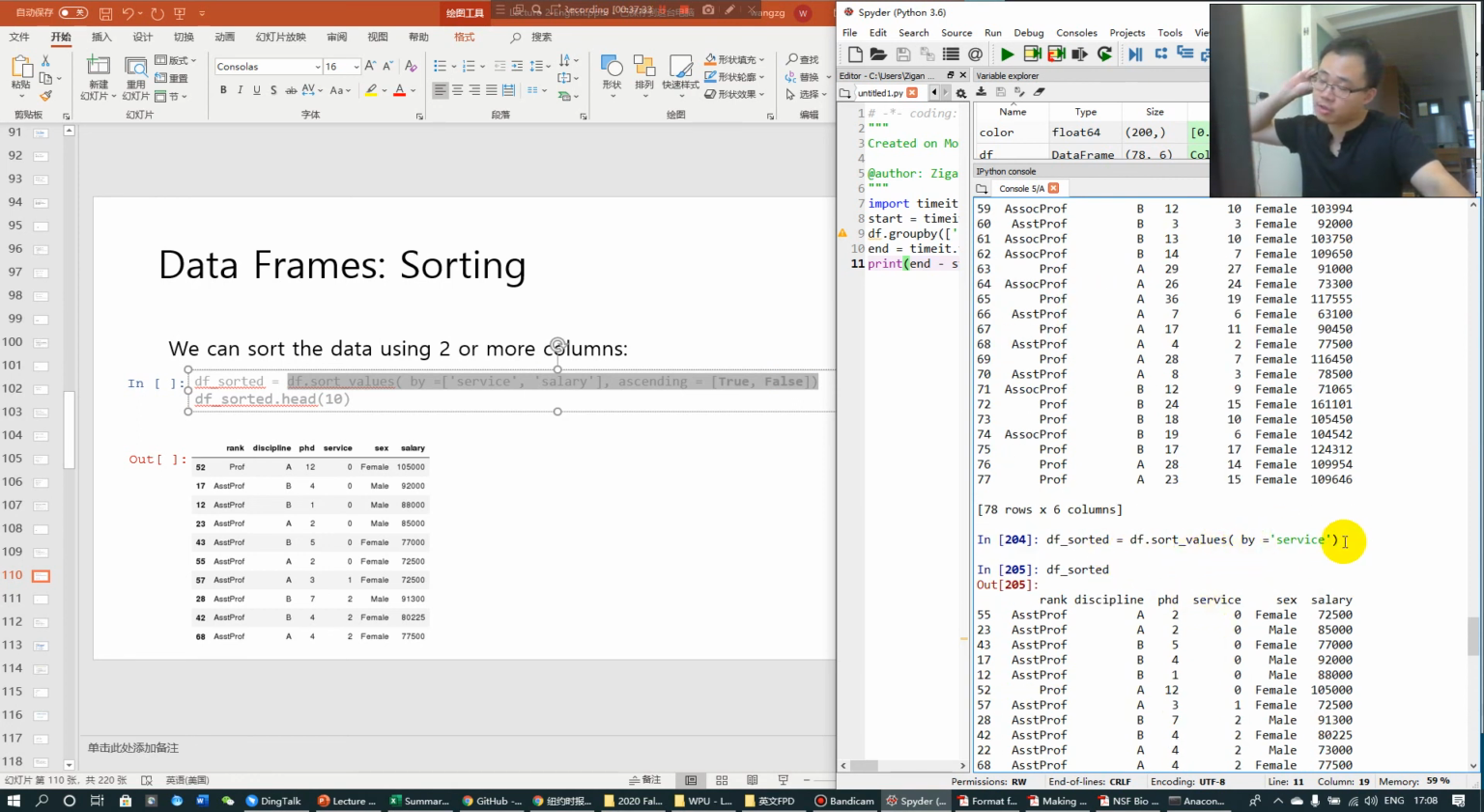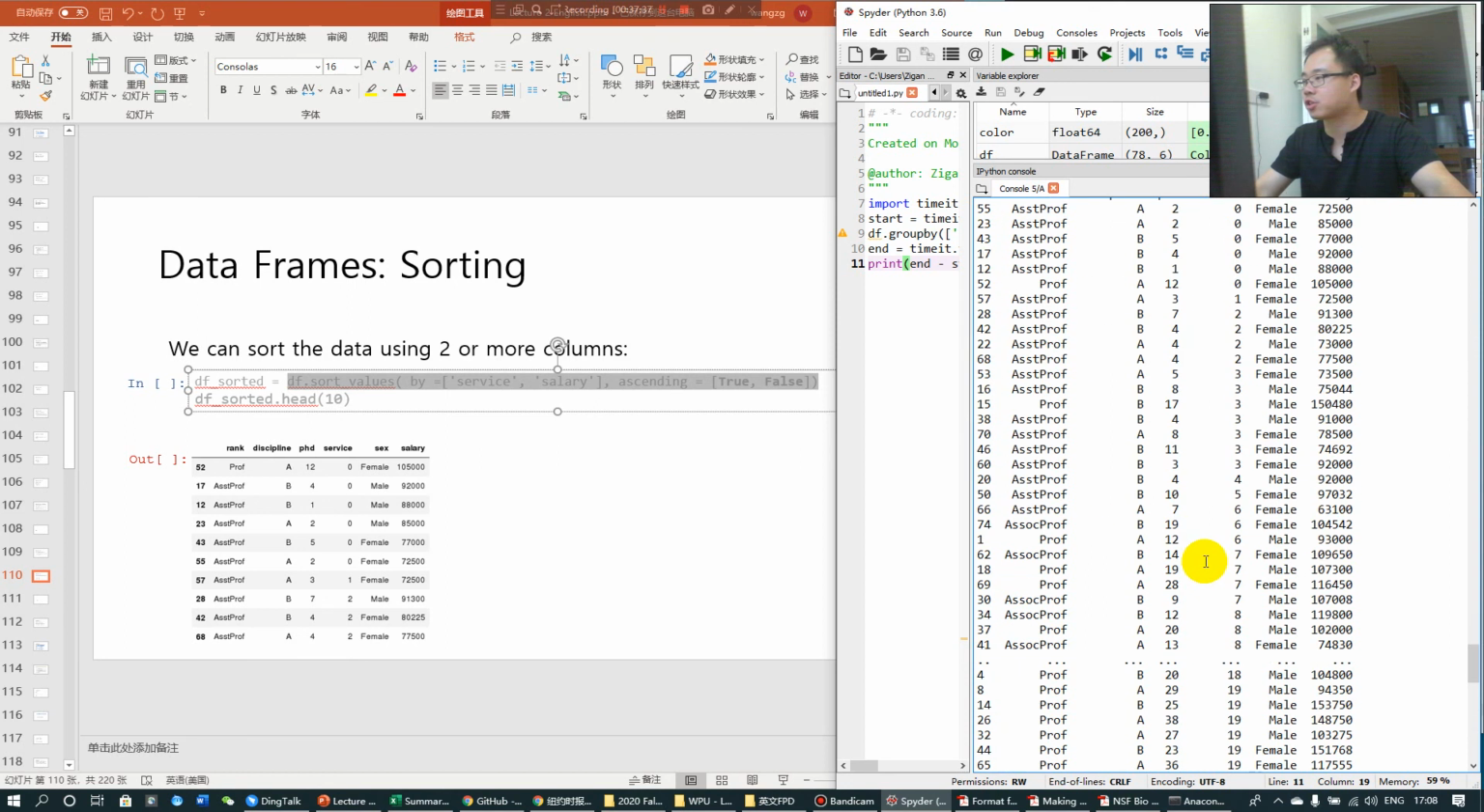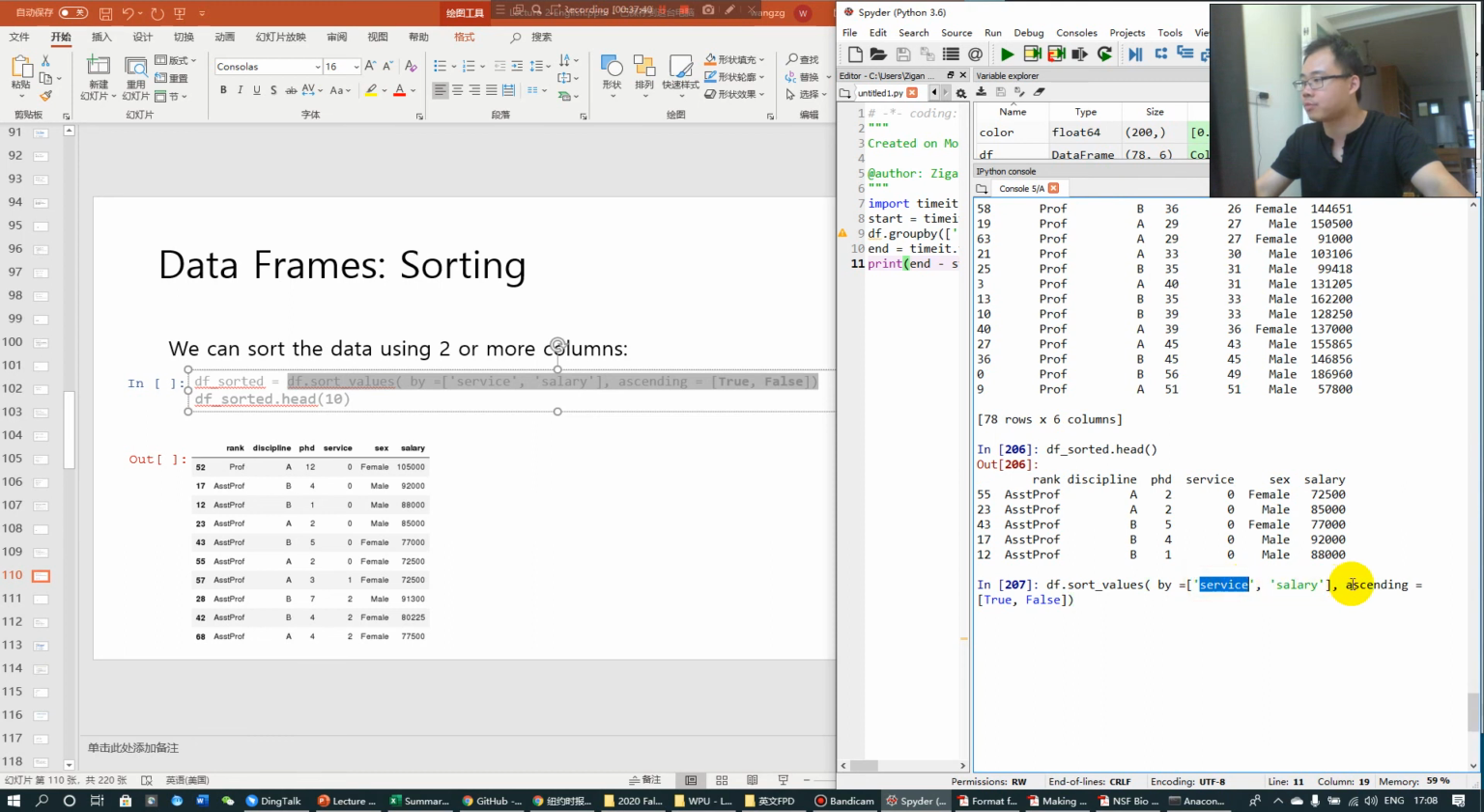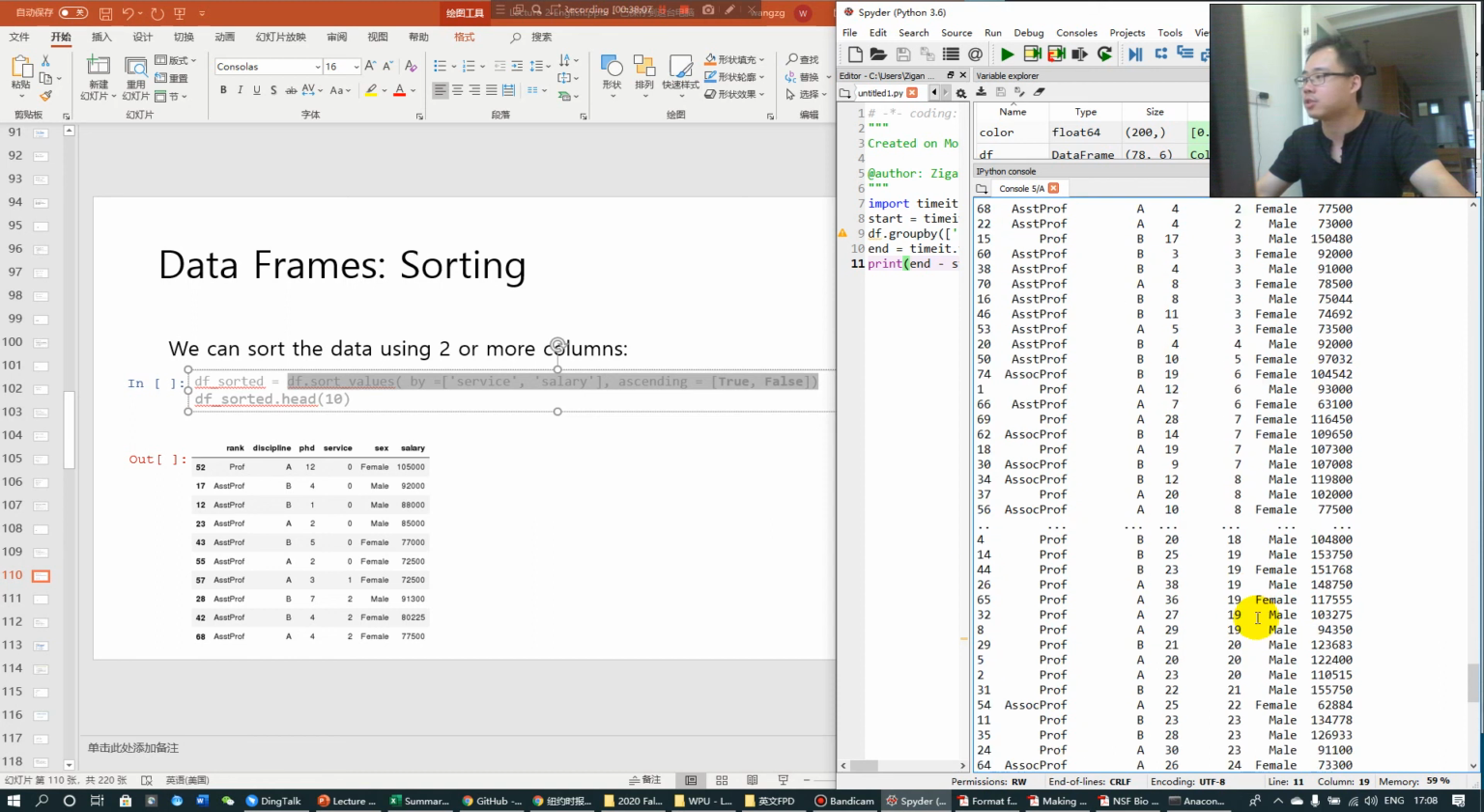What if you want to sort the data by 2 variables? You want to first sort the data by service using ascending. Ascending equals True, False. So True corresponds to service, False corresponds to salary. That means you sort by service first from the smallest to the largest, and when the service is the same for different observations, you sort them again from the largest salary to the smallest salary. Check out.